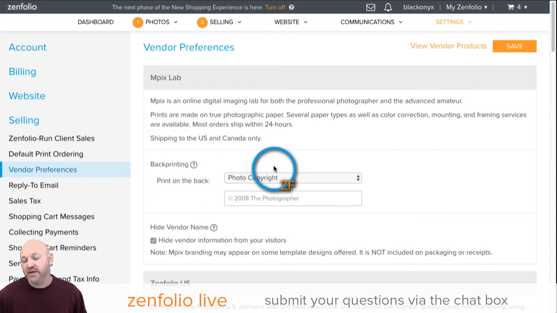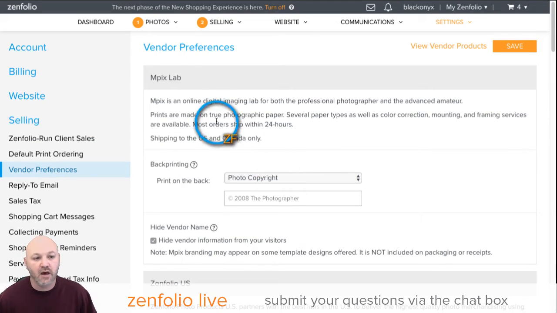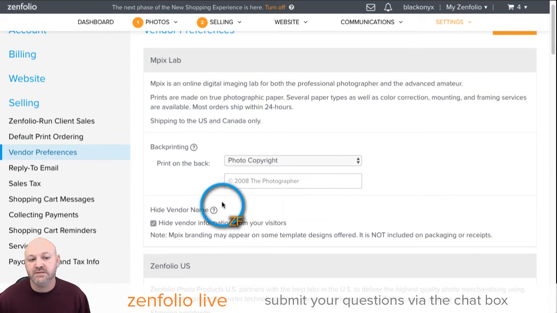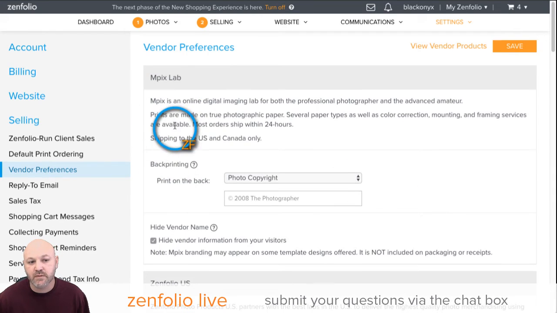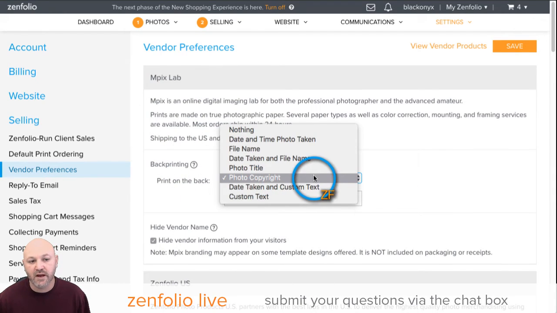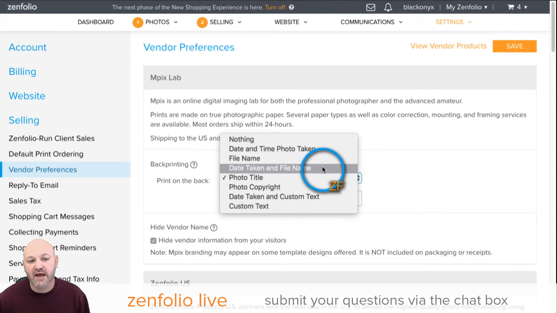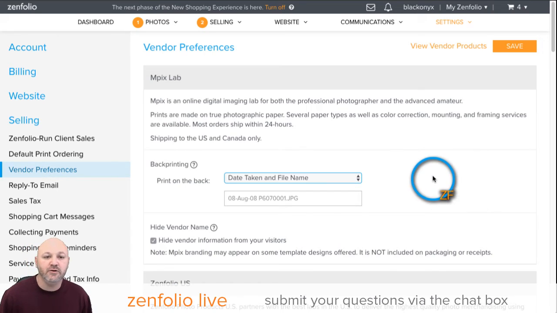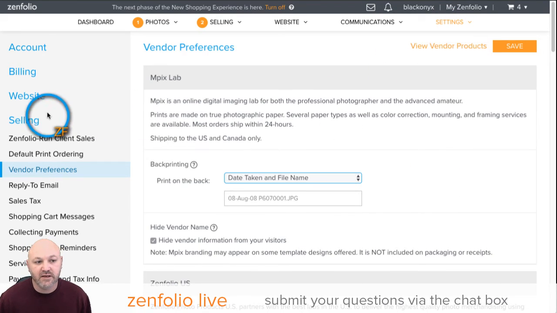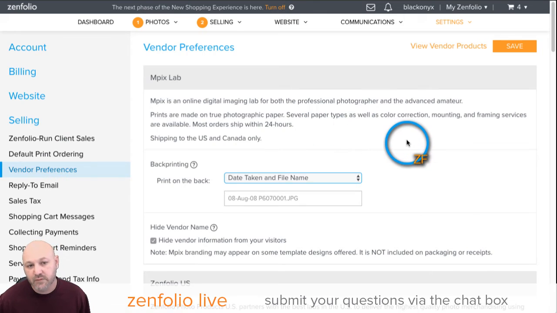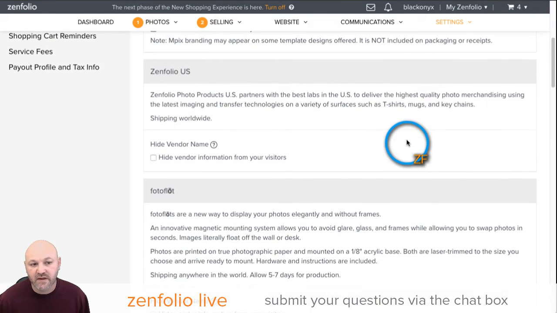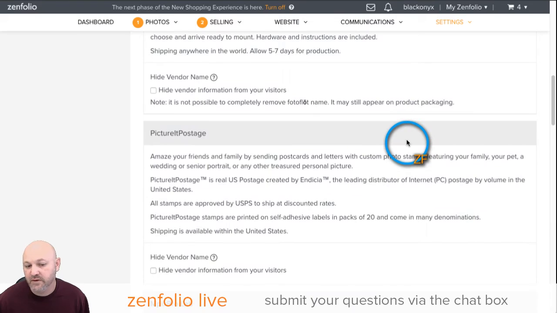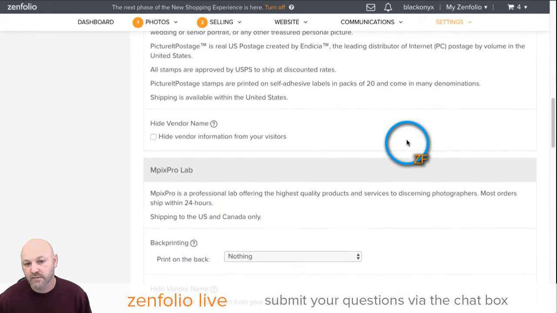This is where you can set up what is shown on the back of the prints and products that are ordered from the lab. So if you want to hide the vendor preferences or the information, you can check this box right here. And now in Pix, you can choose some options here. So you can do the photo copyright, the photo title. You can even have the date taken in the file name there as well. So that's under settings, selling, and then go right to vendor preference. And then if you scroll down here, you can see that you can set up the settings for all the different integrated vendors that there are.